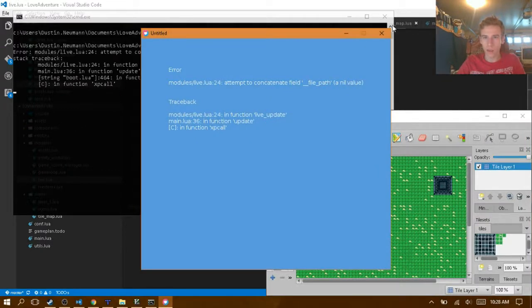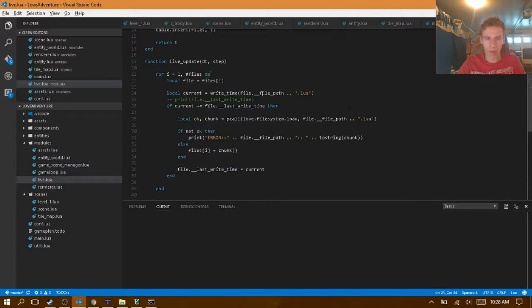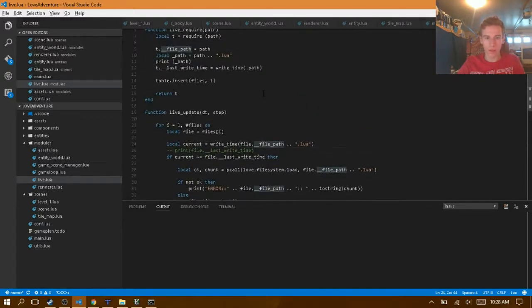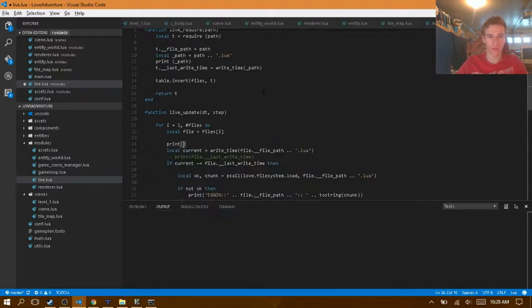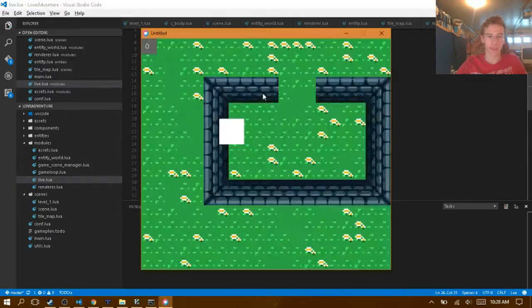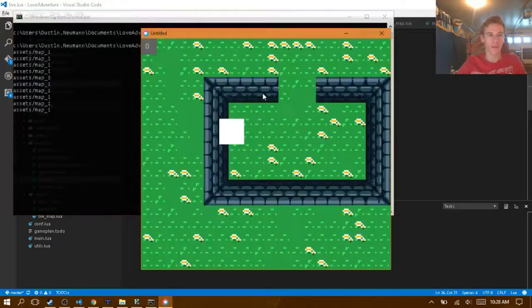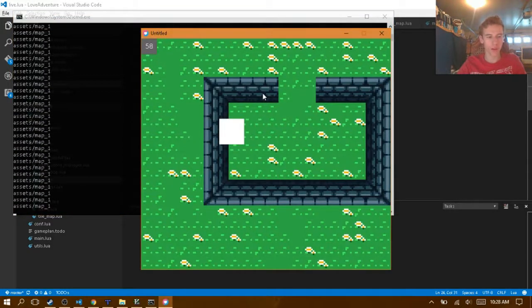Okay, attempt to file path. Isn't that what it's called? File path. Okay, let's print file path. This isn't going as smoothly as I wanted it to. I really wanted this just to work first time. But what can you do? Okay, so file path is working.